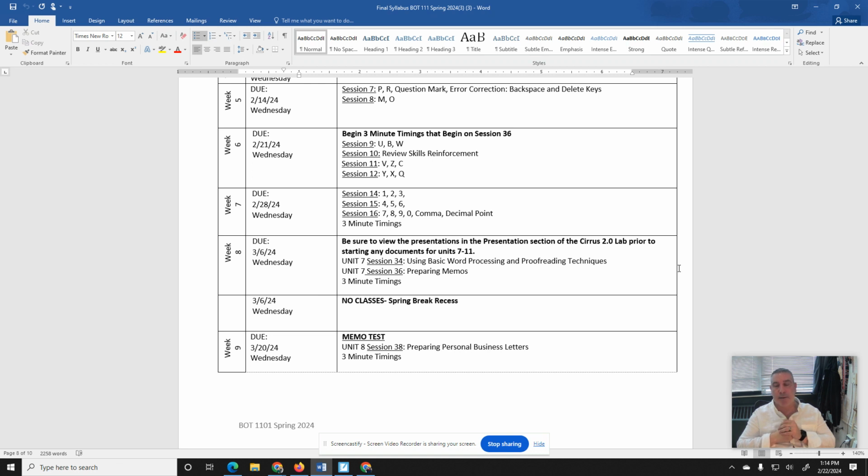And then, as I talked about last week, we need to have 3-minute timings. The 3-minute timings have to have 3 errors or less, and those start after session 36. So once you have 3 timings that you are happy with and like the grade, you don't have to do any more. Most students get a 3-100, so that component of the grade is 100. But if you need to keep practicing, you have plenty of opportunities. I have them listed each week, but once you hit the 3 that you're happy with, you're good.